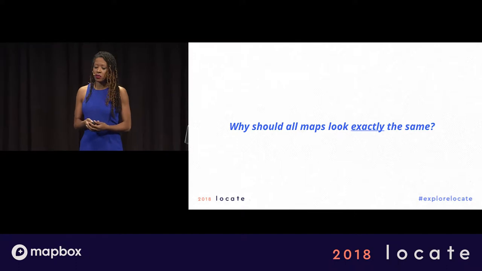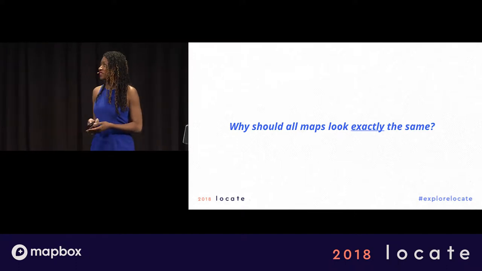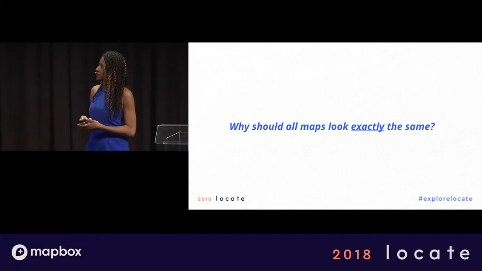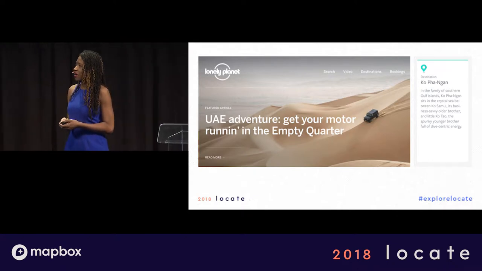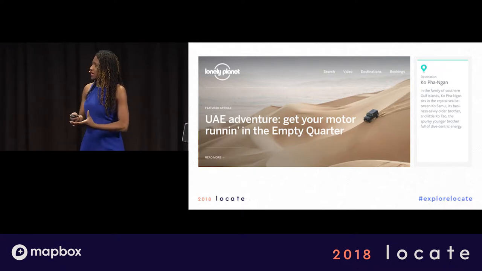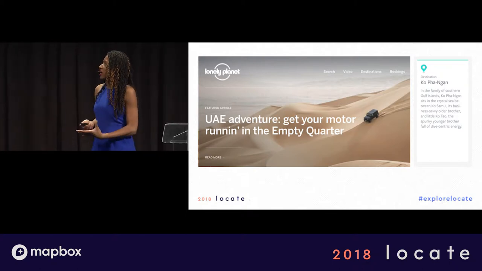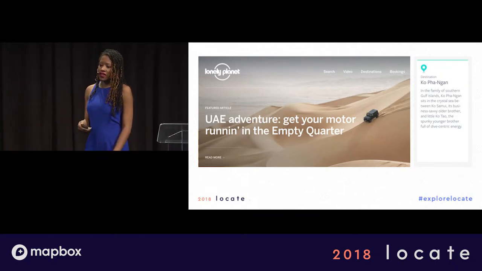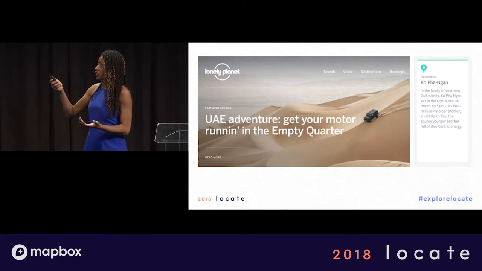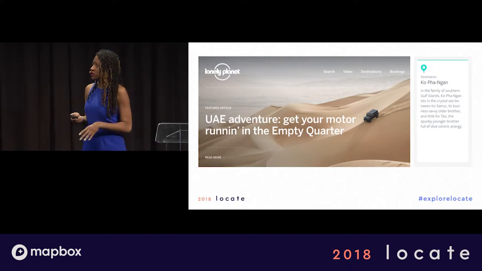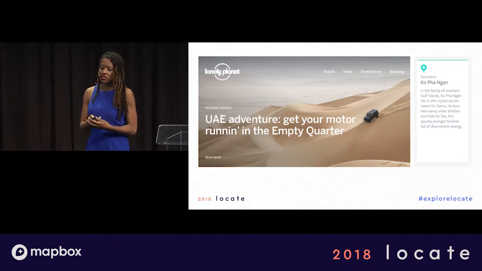So let's take a look at some of our examples from other clients. So Lonely Planet, they have a very photographic feel. It's all about the destination. It's very important that they have kind of like a storybook narrative happening. And if you can tell, like the UI itself is pretty subtle, pretty mild, and the destination itself gets to shine.